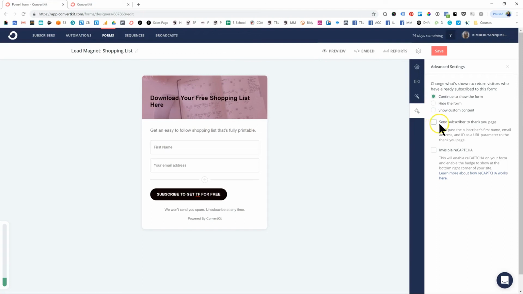You can also pass on subscriber information on your thank you page if you have some kind of URL parameter set up. This is way more advanced. You don't need to do this right now. And this will also be a good idea to have is having an invisible reCAPTCHA. That basically means that you're kind of showing people, hey, we use reCAPTCHA. We're not spam or anything. But you can decide whether you want that or not.